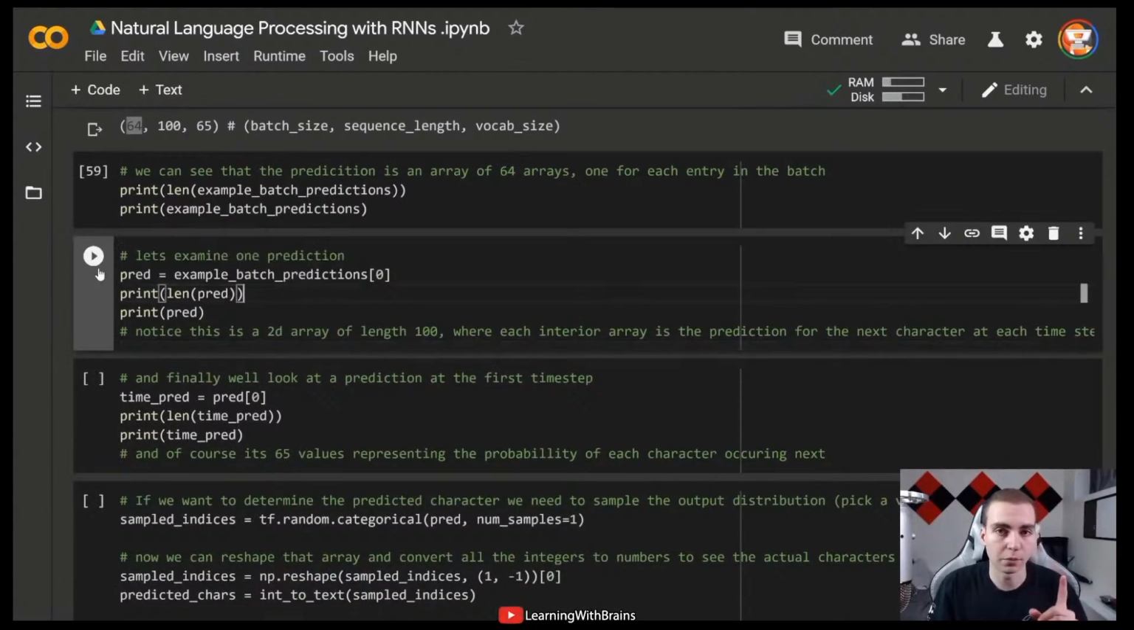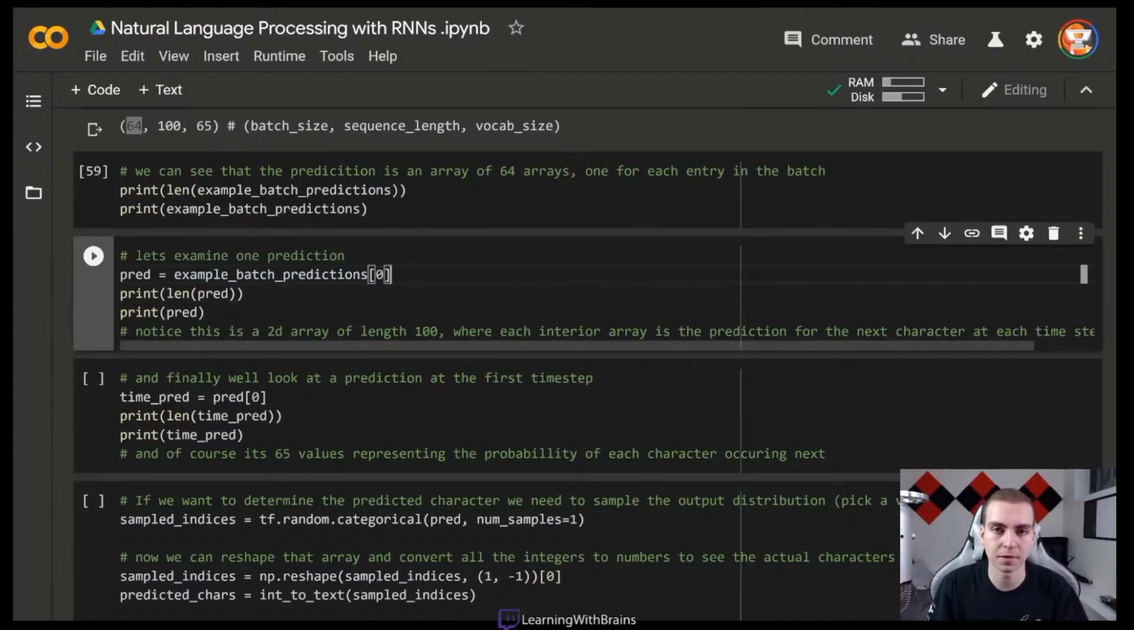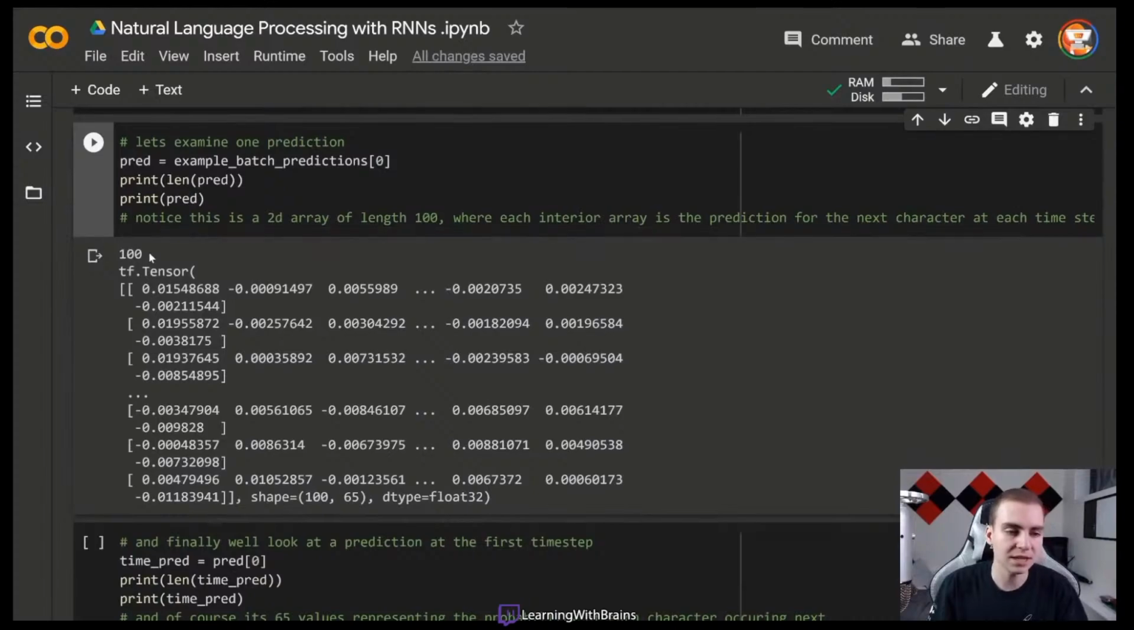Now, let's look at one prediction. So let's look at the very first prediction for, say, the first element in the batch, right? So let's do that here. And we see now that we get a length 100 tensor, and that this is what it looks like. There's still another layer inside, and in fact, we can see that there's another nested layer here, right? Another nested array inside of this array.